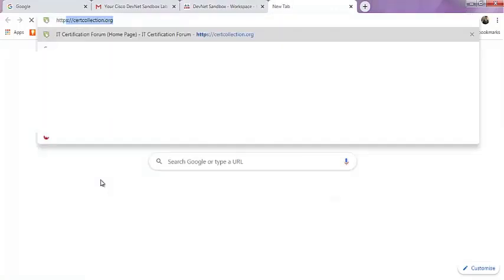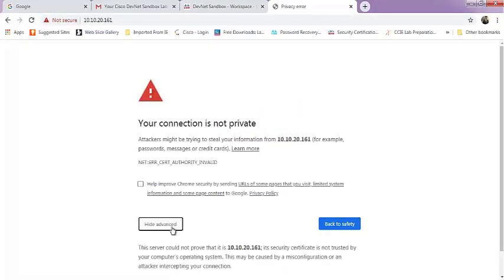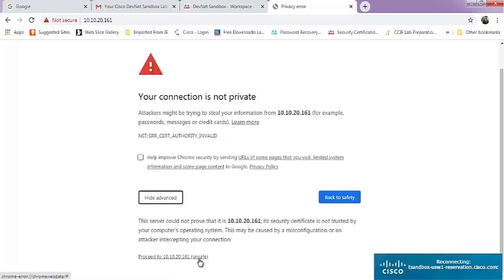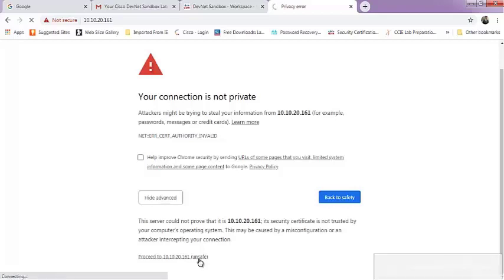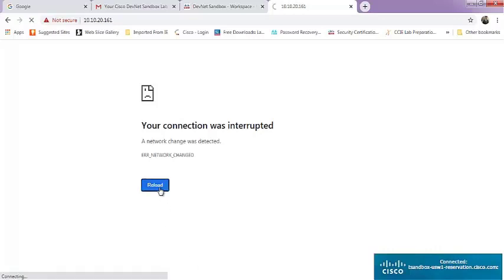I'll just do HTTPS to this IP, and this is giving me a warning of a self-signed certificate. We can ignore that and proceed. As I said, this is normal because your internet connection drops in between when you're first connecting to the VPN, but it gets settled eventually. So let me reload this.